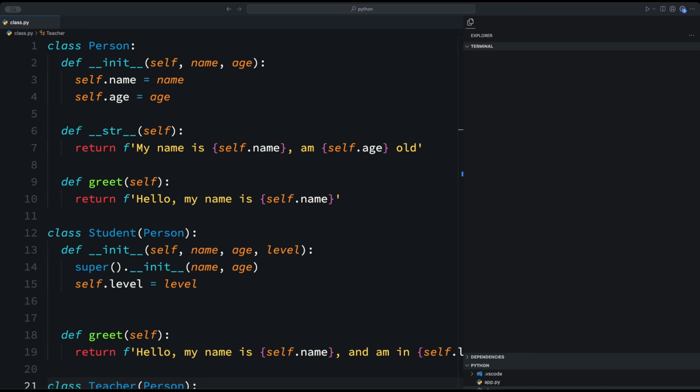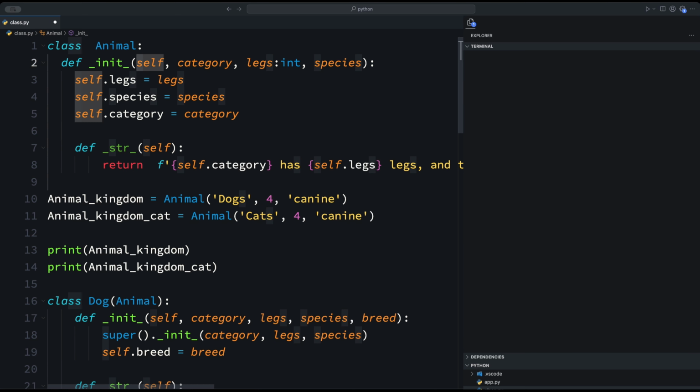So let's go to the assignment I gave you guys. Let's start from the beginning. We have class animal, and by default, we have this self that automatically accepts whatever you want to put there. We have a category, we have leg, and then we have species, that's the type of animal.